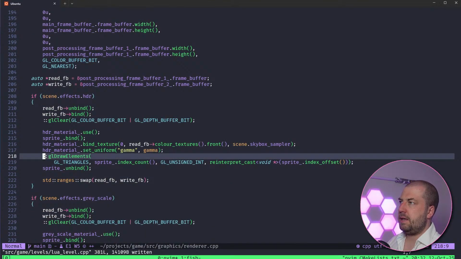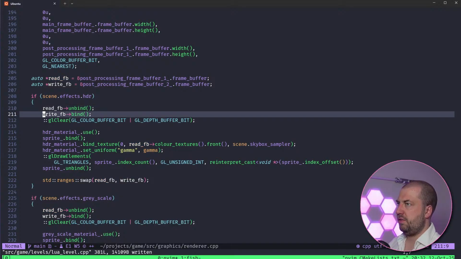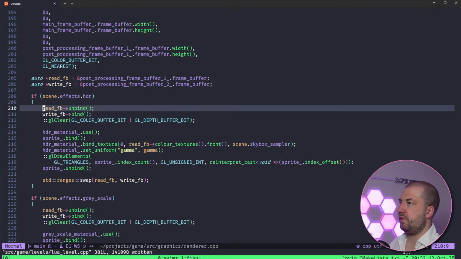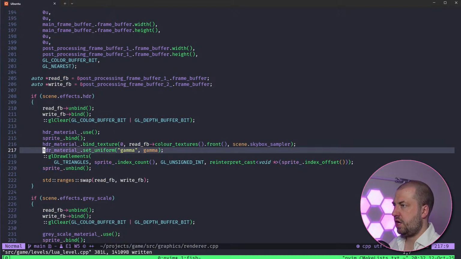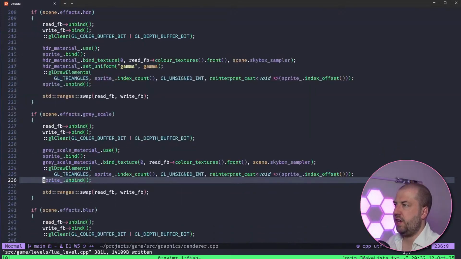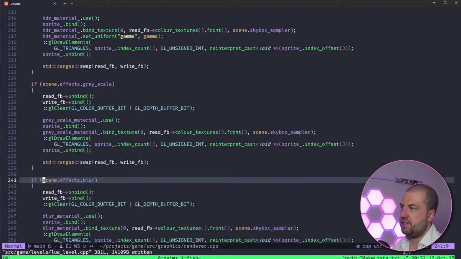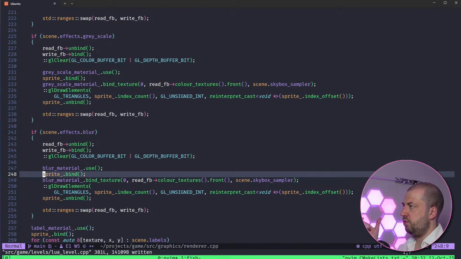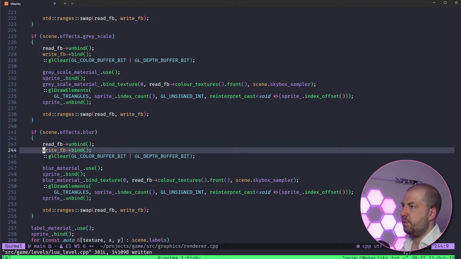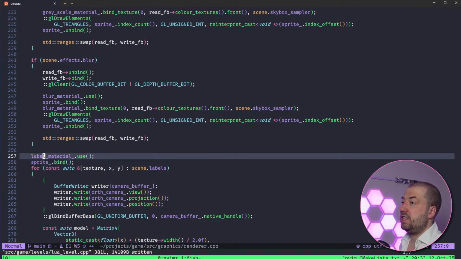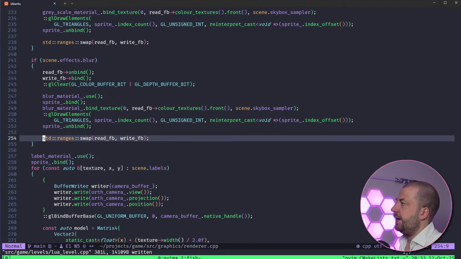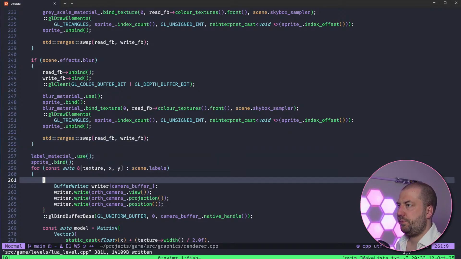And then we basically ping-pong between post-processing buffers, applying the effects that the scene wants. So if it wants HDR, it renders from the read one to the write one, does the HDR shader, and then swaps the read and the write, so that on the next one, if it needs grayscale, it does that, and if it needs blur, it does that. So it doesn't matter which one of those you have toggled and which combination, you'll always read from the previous read one and write to the next write one. And at the end of it, you're guaranteed that the read frame buffer is the final composition.